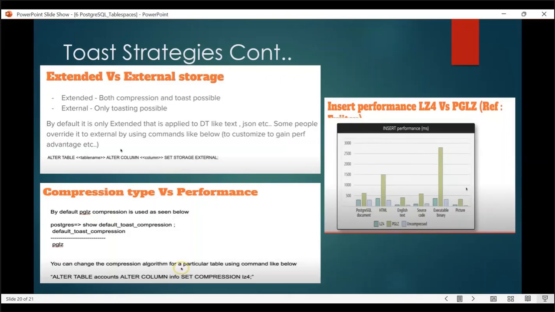Internally, the toast algorithm will have a compression algorithm. We know that as the first solution it will do a compression. By default we have the PGLZ algorithm, which Postgres will use by default. Apart from this PGLZ, we also have one more algorithm called LZ4. In terms of performance, LZ4 is better than PGLZ.